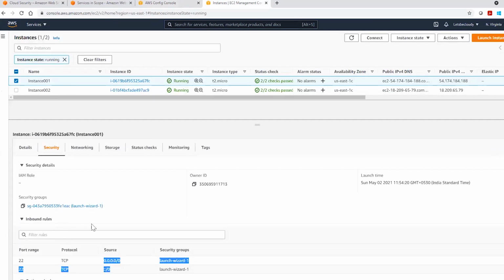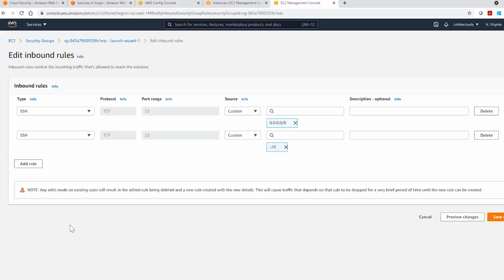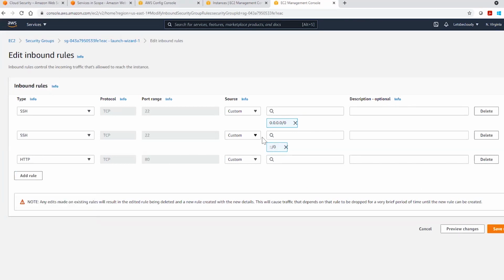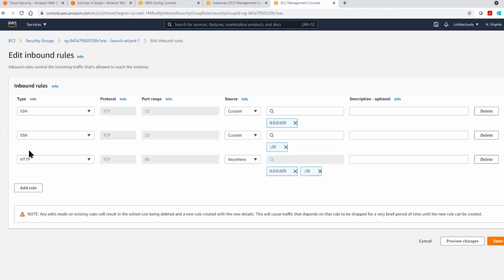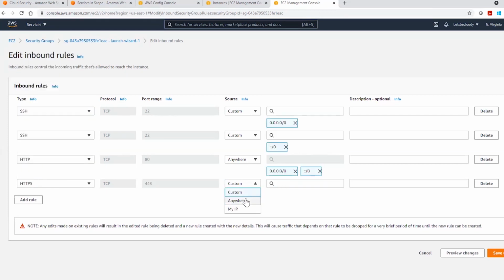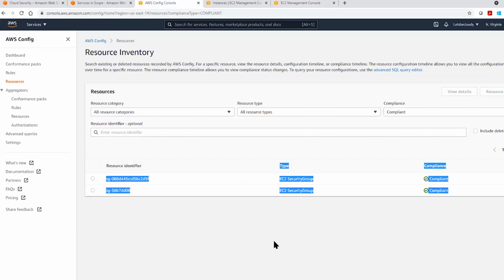Let's make some changes in the group. Let me open it. Click on edit inbound rules, click on add rule. Let's add HTTP, and it should be from anywhere. Let's add one more rule, which is HTTPS, and it should be from anywhere. Let's save it and go back to the console of AWS Config.